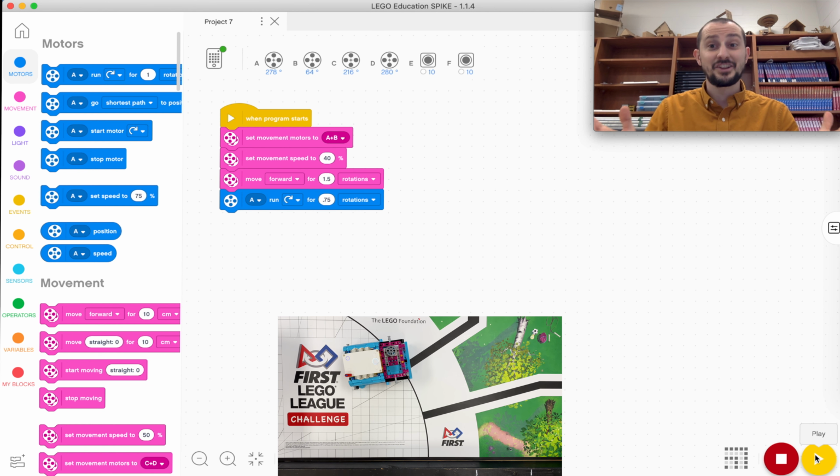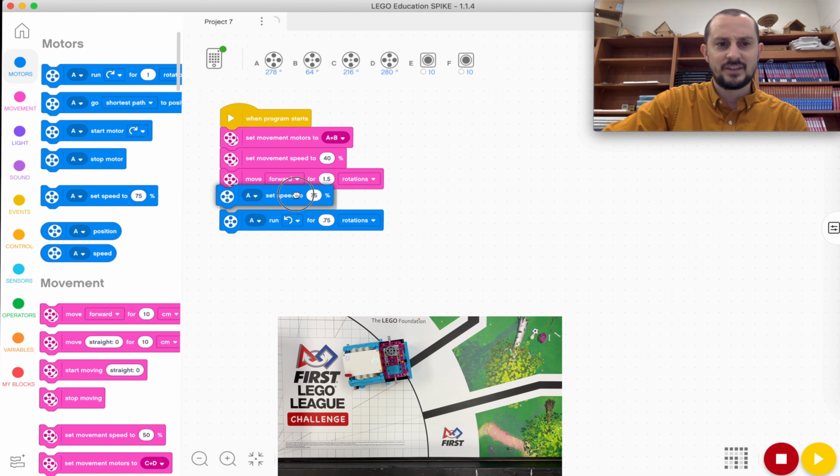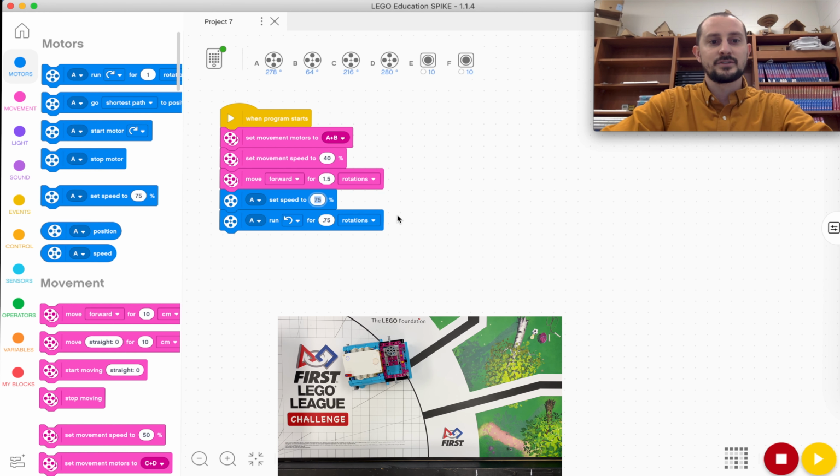I was actually really close, okay? But I wanted to turn the other way, all right? So if I want to turn the other way, I'm going to switch the direction of motor A, and I'm actually going to tell motor A to slow down because I thought that turn was a little fast. So I'm going to bring a block out and say, motor A, slow down to maybe 20.